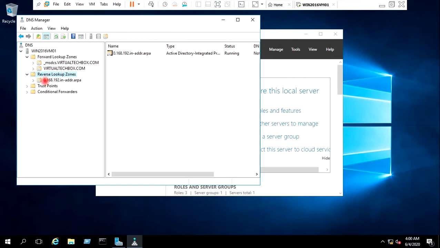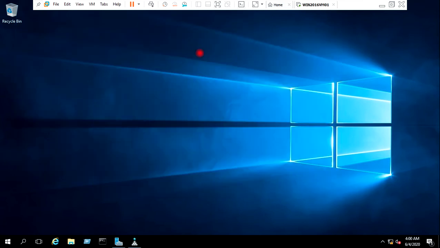You can see here the reverse lookup zone has been created for my subnet. Now my DNS and domain controller is ready, and we have completed step 1.